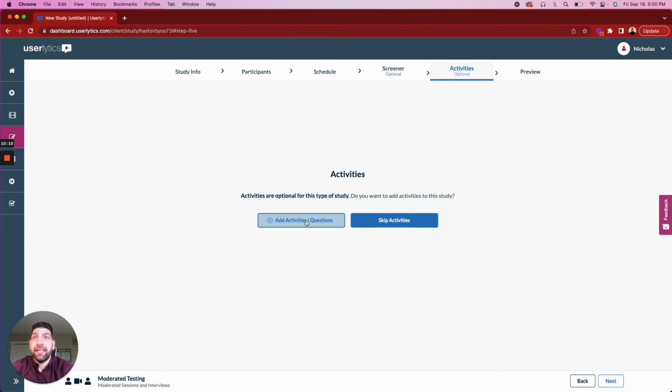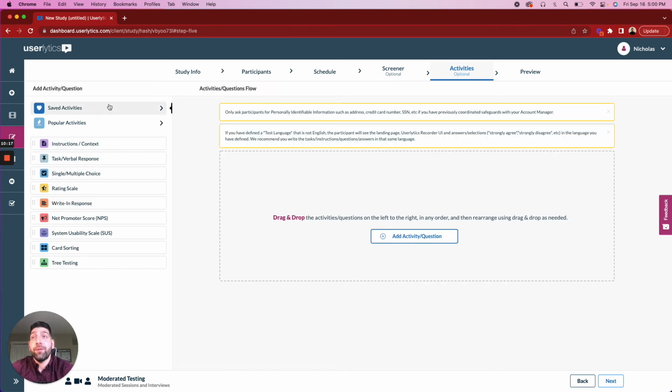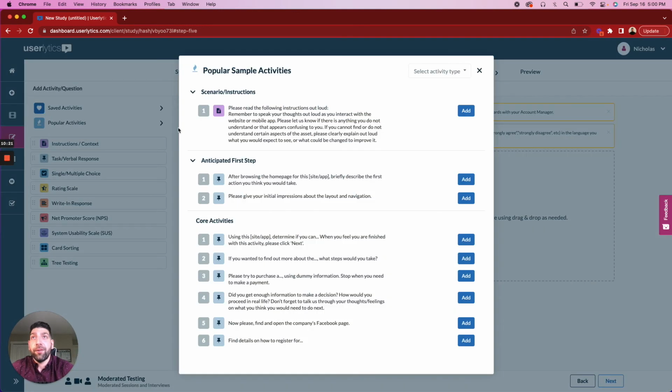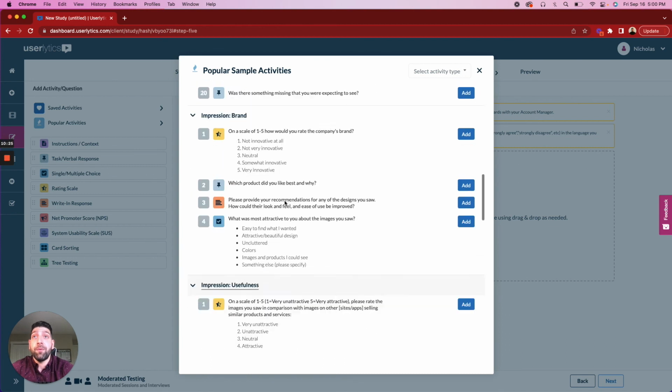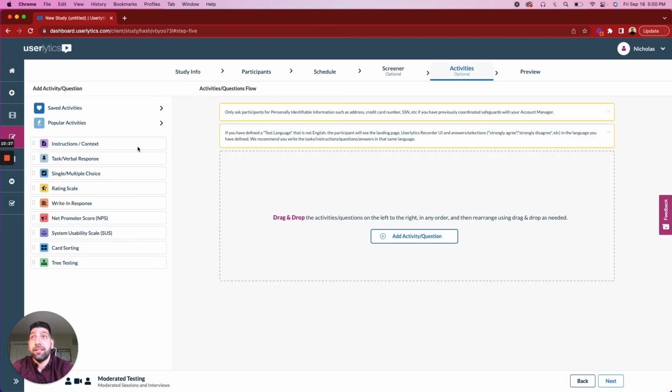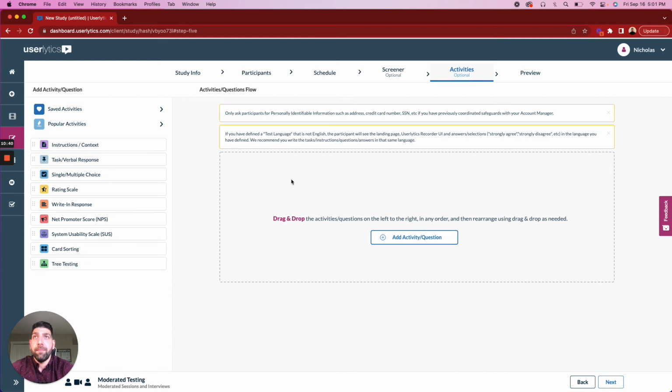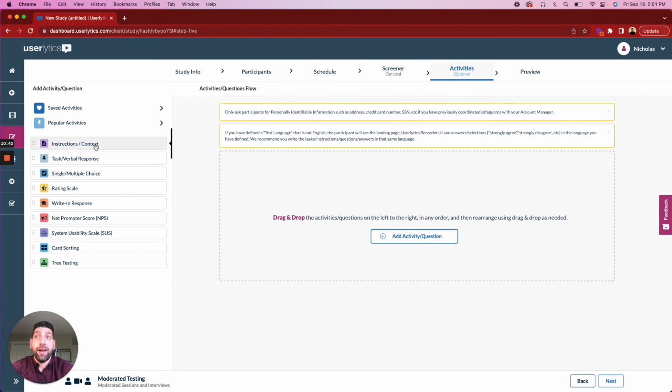And just like that, we can add some questions. Similar to what you saw in the last example, on the left-hand side, we've got popular activities that we've seen people ask over the years, which you could just click and drag, but you'll also see there's other things listed here. There's not just single or multiple choice. We now have net promoter score, card sorting, tree testing. We'll go over these in detail in a different video, but just know that you can now get a bit more granular in what you're asking.